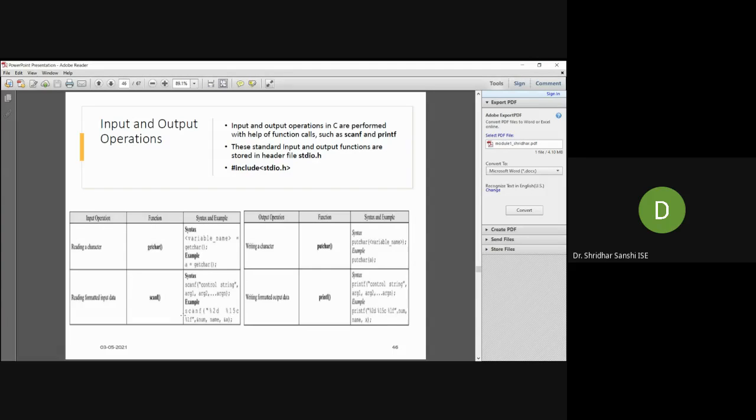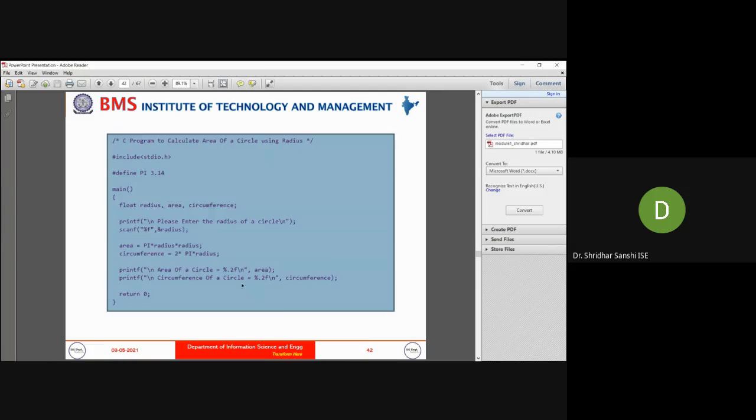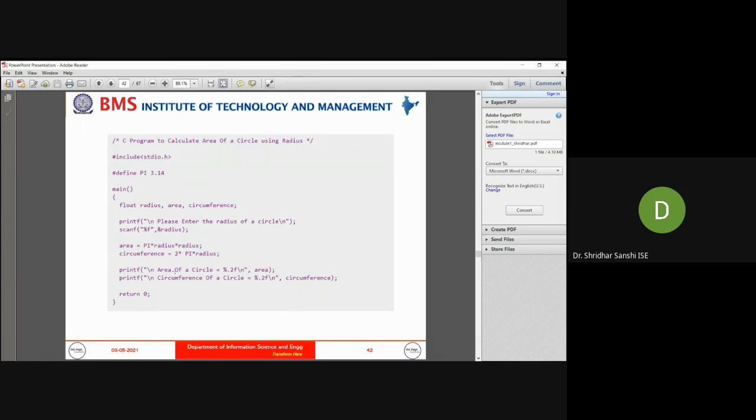So in order to read formatted input data, we have scanf. This is the example for using a scanf function. This scanf is used for reading the formatted input from the keyboard. Here we need to specify the format specifier within the double quotes, followed by a comma, and followed by the variable, the ampersand and variable name. This is how you need to read a formatted input from the keyboard.